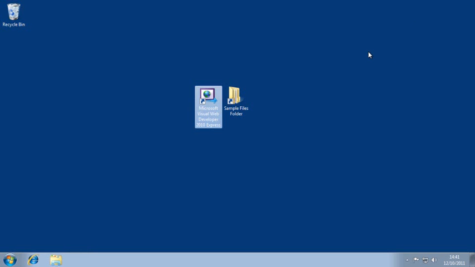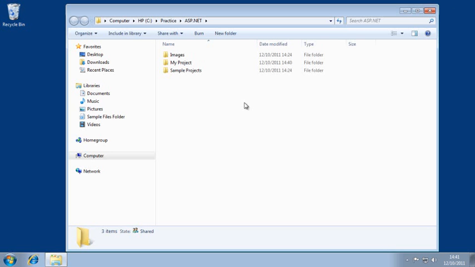Now use Windows to navigate to your sample files folder. As you can see, a My Project folder has appeared. Open that folder now. There are two files in this folder: myproject.sln, and myproject.suo.